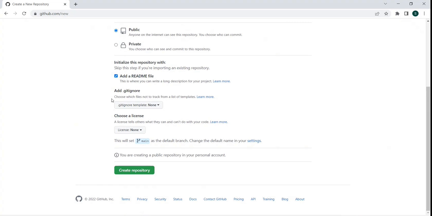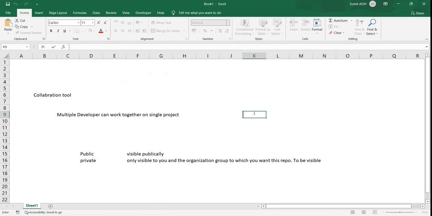And here one more important thing is the gitignore. If you just read the name clearly, what it says is add a gitignore. What does that mean? That while uploading, or while sharing the files of a project on Git, which files you want to be ignored.